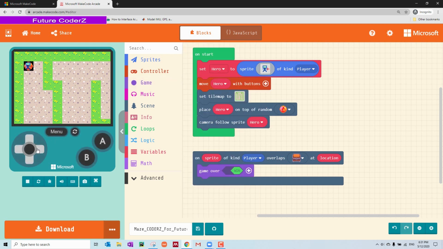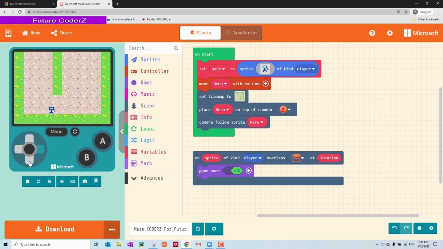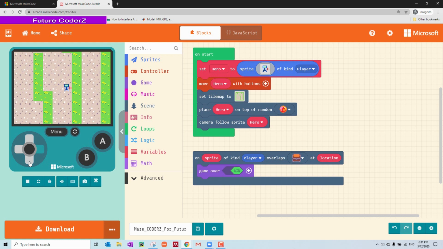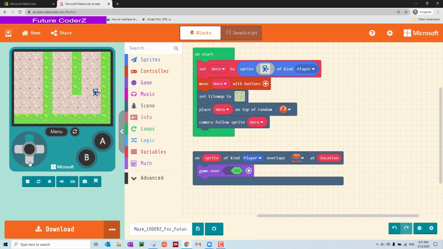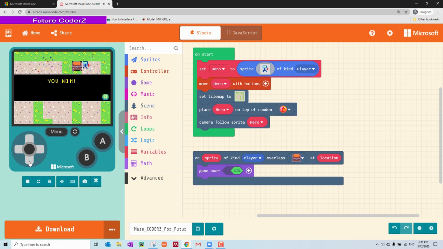Now when I'm going to play my game, let's move this one using keyboard. And now I'm going towards the chest. Oh yeah, I'm following it. Yeah, go there. And whenever I'm going to touch it, it says you win. Now you could see you have created your first game using easy block settings in Microsoft MakeCode.